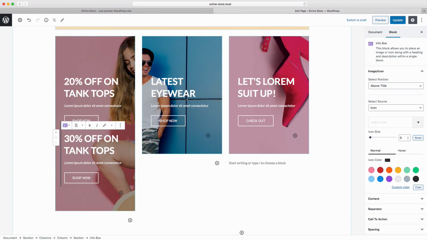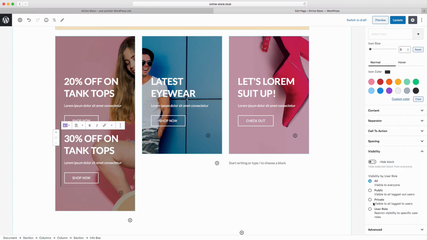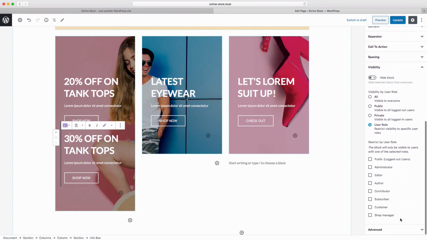Now I need to do some visibility settings on these. So I want the 30% off on tank tops to only be visible to logged in users. Now in this case, we can also look at our user roles. I'm using WooCommerce on this demo site, and you can see that in this example, we have the customer user role. So instead of just doing private, we can do customer. So we'll enable that as a customer. And just for demo purposes, let's also make this available to admins so that we can see it in our example.